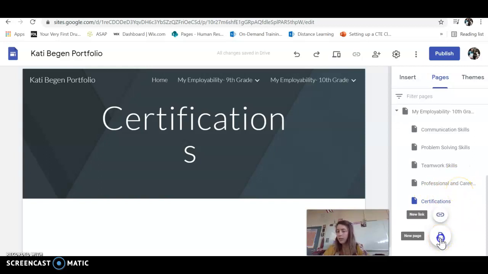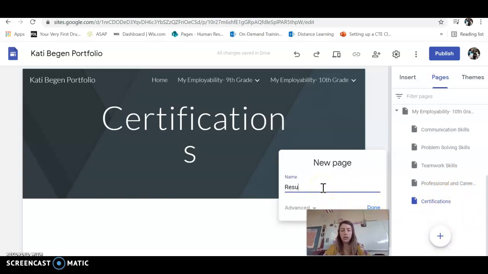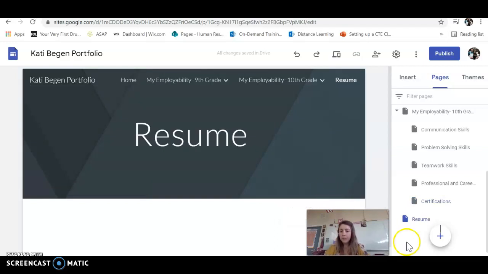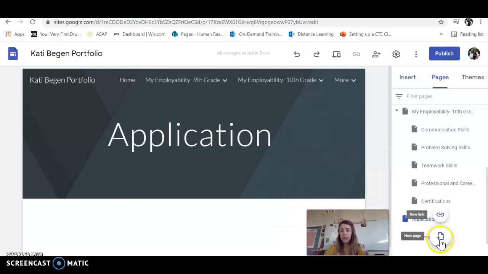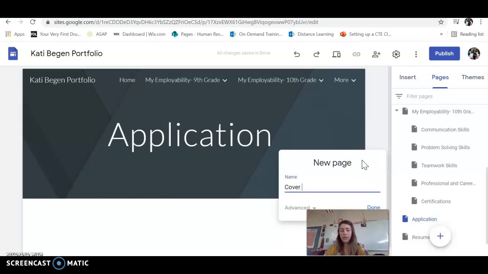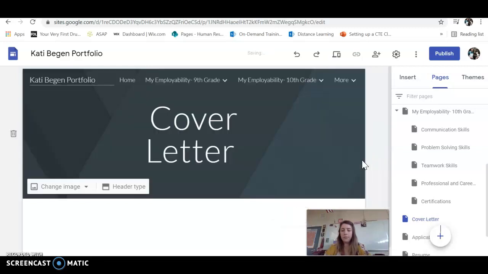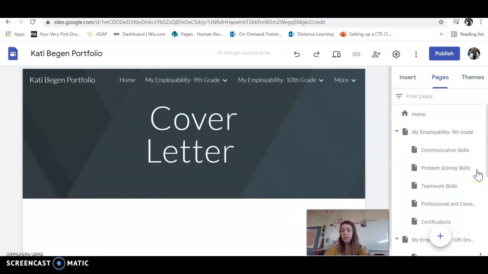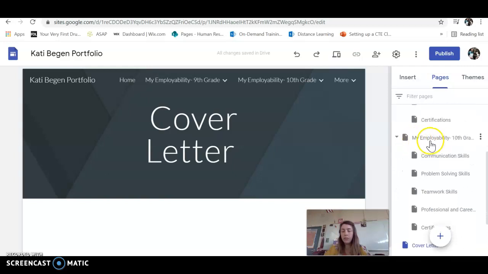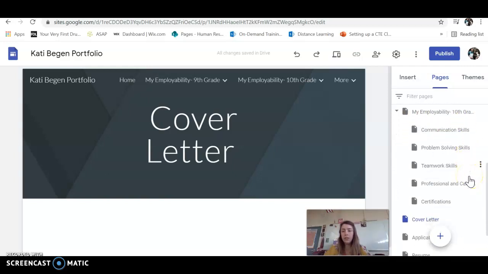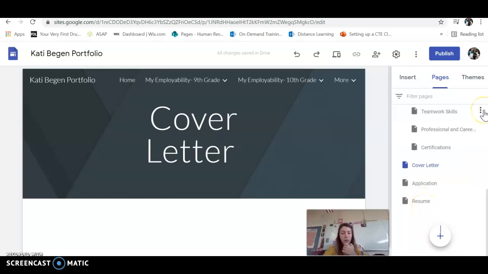We're going to add a new page. It's going to be called resume, which is obviously for your resume. Another one for application. And another one for cover letter. Okay, so just to refresh, we have my employability. You have all these sub pages. Then you have my employability 10th grade, with all these subpages: cover letter, application, and resume. So those are your page setups.